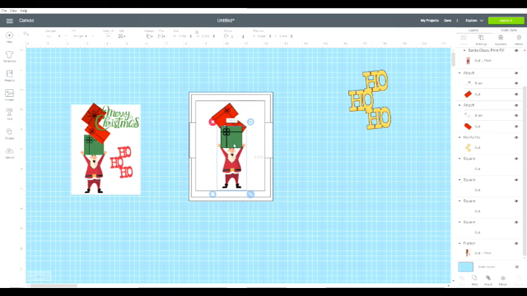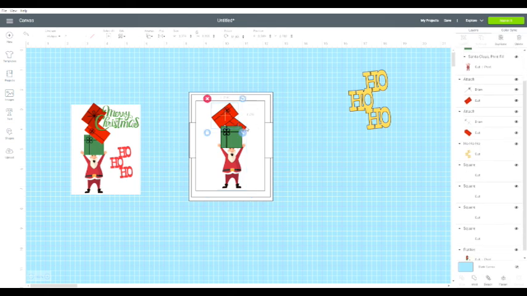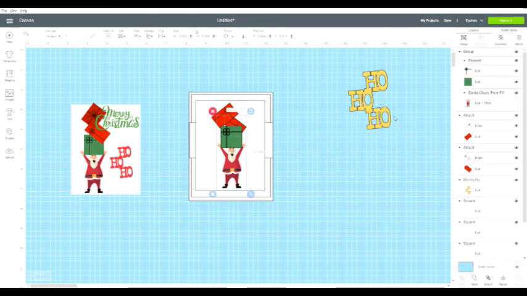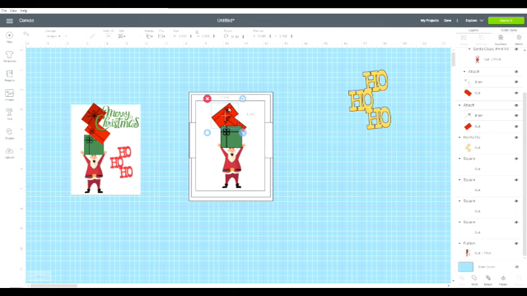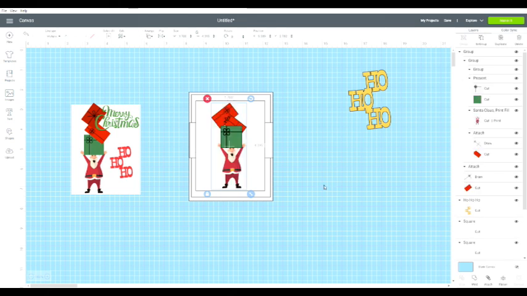So I'm going to do this one and get the next present. You can only do two things at once. No, I want this present. There we go. And the Santa. And I'll group it. And now I'll take this present and the Santa and group it. So now they're all grouped together.